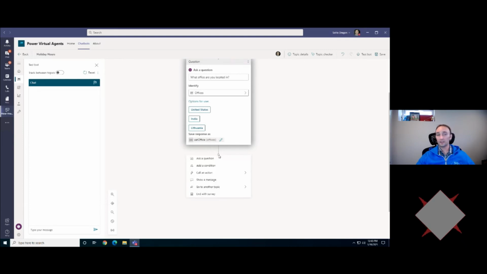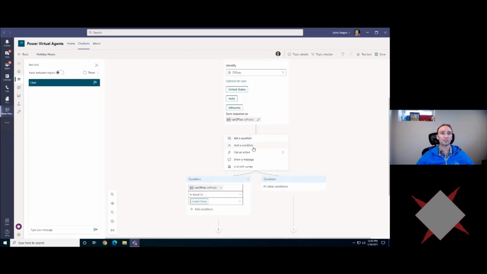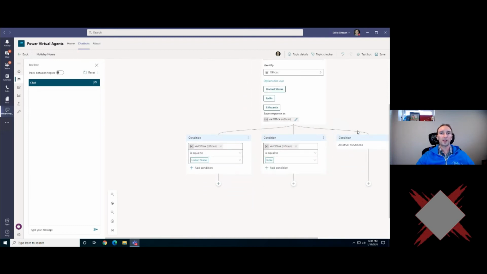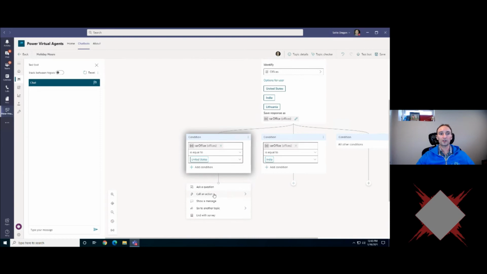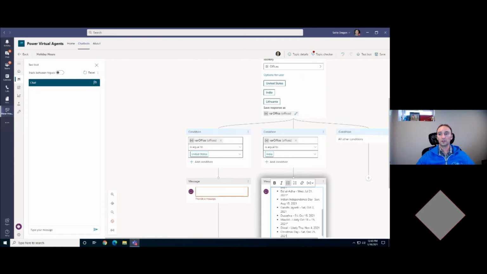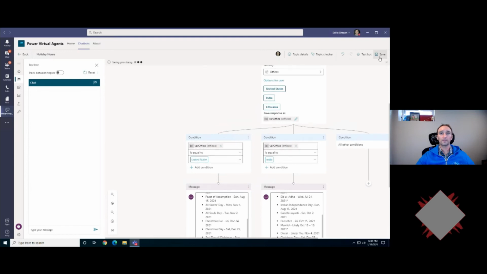Next thing we're going to do is we are going to ask a question. So inside here, we're going to pick the office as a condition, and we're going to say if it's equal to the US, and we're going to add a new condition. We're going to say if var is equal to India, and we would add a new condition for Lithuania. And then, once we have our conditions, we would respond with a message. So we have our offices here. So we would say add a message. I'm just going to do 2 of them and then show you what this bot will do. So I'll put that in there.